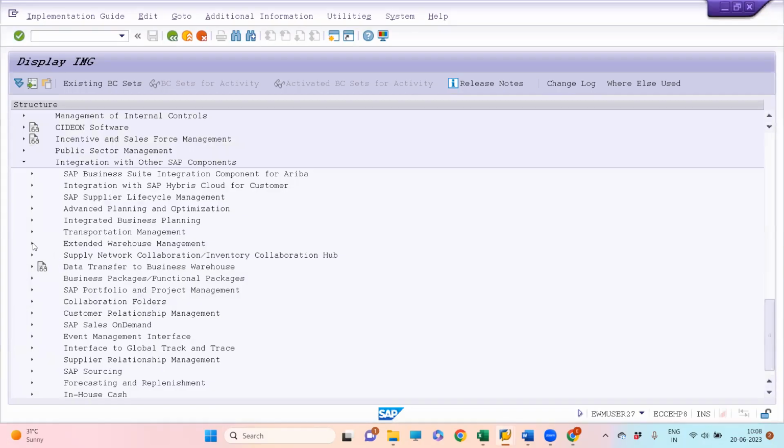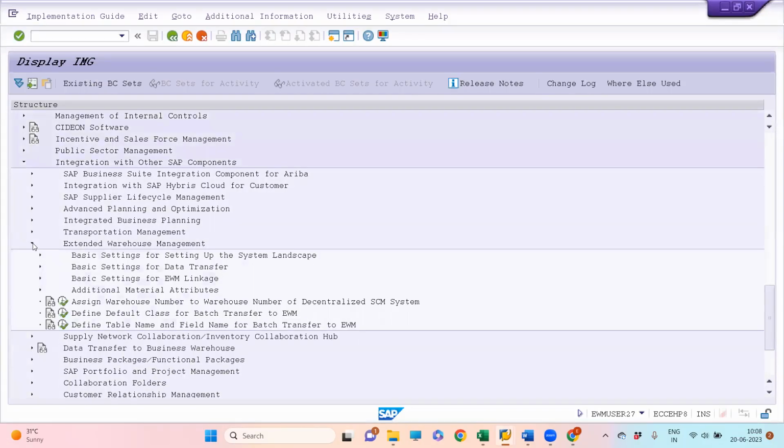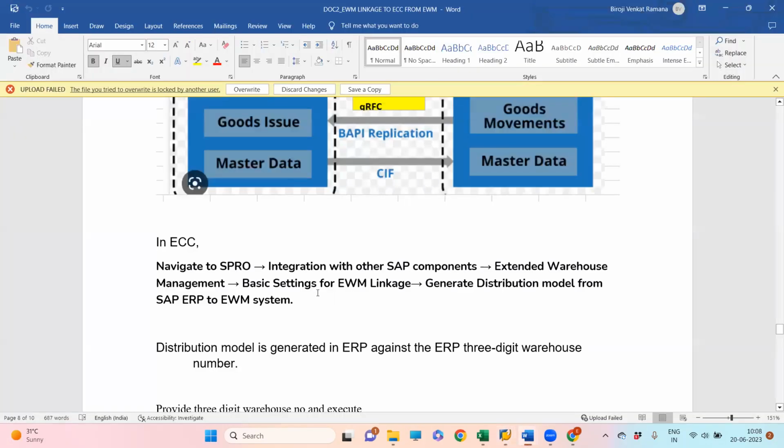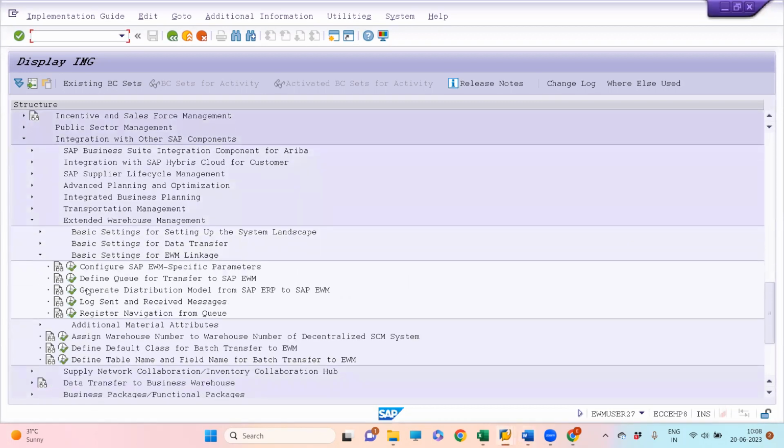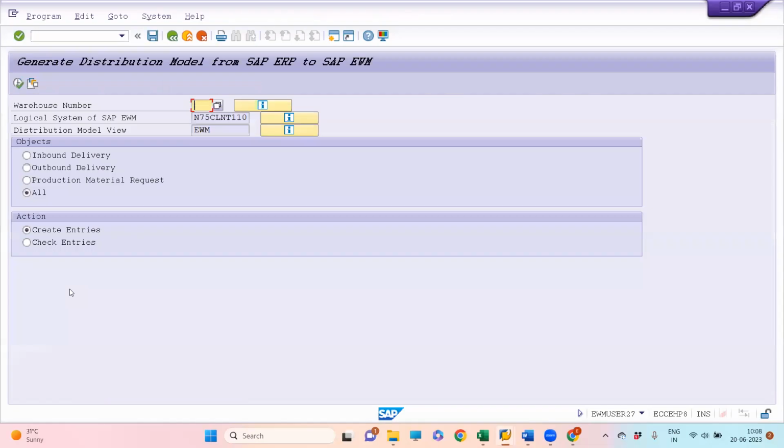Now I'm going to ECC, integration with SAP extra components, then go to Extended Warehouse Management, then go to the basic settings for EWM linkage. There is this node, generate distribution model from ERP to EWM system. Execute this one. Now you have to create the BAPI function modules for your warehouse number.